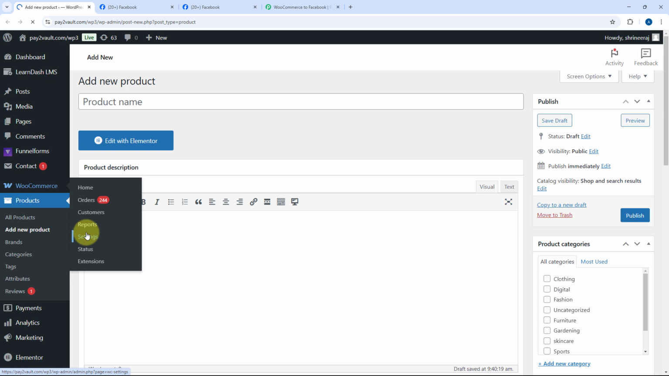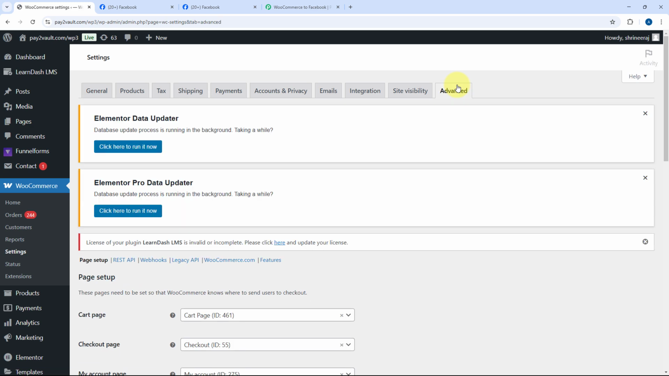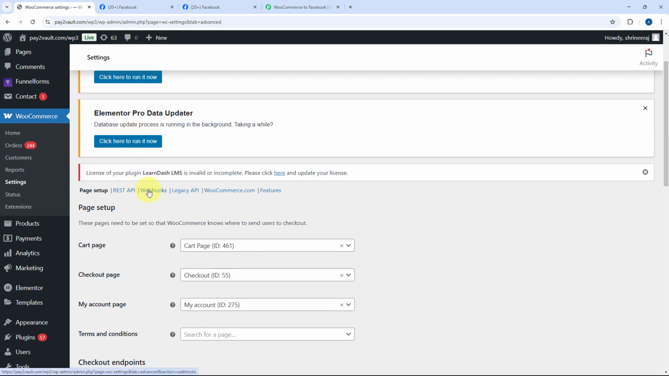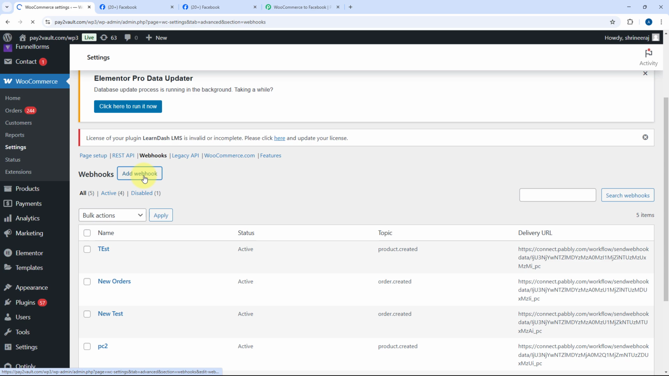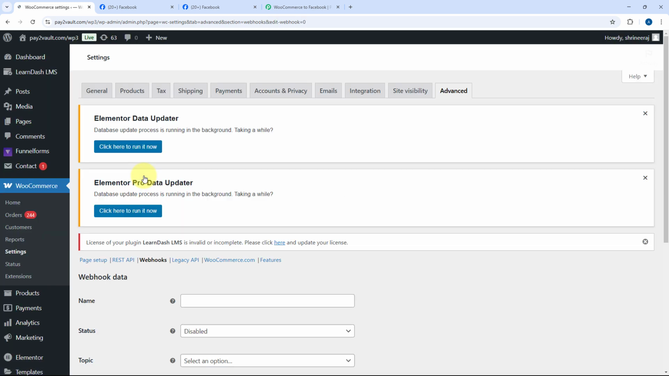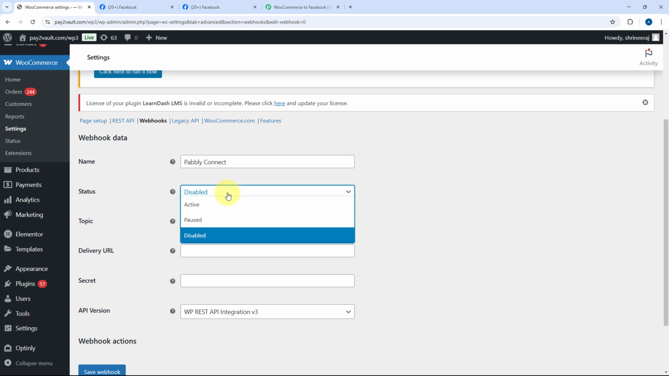After coming to WooCommerce settings, what we have to do, we have to go to this Advanced tab. And under Advanced tab, you can see this option of webhooks. Click on webhooks. After clicking on webhooks, here we have this button of Add Webhook. Just click on Add Webhook button and then we are going to add this webhook URL. Let's give this webhook URL a name. I'll name it Pabbly Connect. Then here the default status of this webhook is disabled.